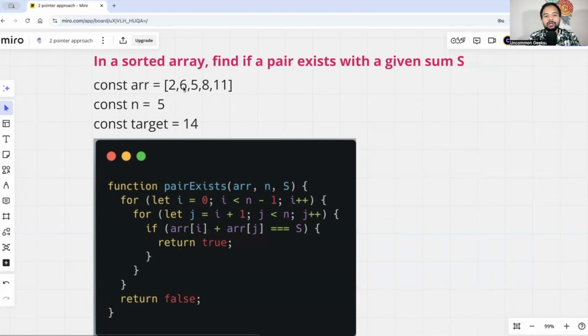For example, 2 plus 6, will it make 14? No. 11 plus 2, will it make 14? No. 6 plus 5, will it make 14? No. 8 plus 6, will it make 14? Yes. So 8 and 6 make 14. Similar questions you might have studied during your graduation.